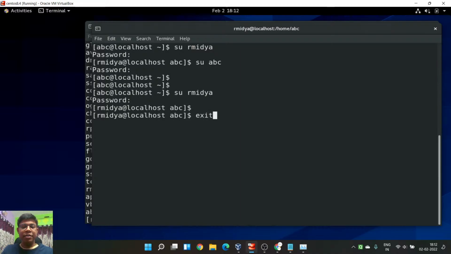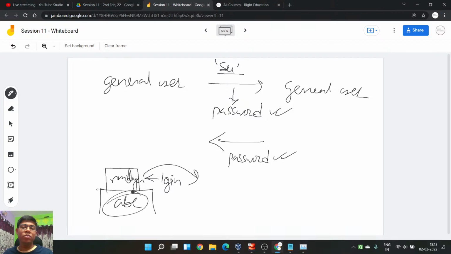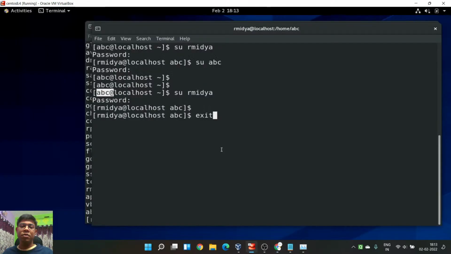But understand one thing, that whenever you are going like this, su armidya, it asks you for a password. I give the password. But if you do the exit, that doesn't mean you are switching the user. Exit means you are just logging out. You log out from this user, and you will land on the user where you were logged in. So this is just like a stack. Like you have, let's say, the abc user, and on top of it you log in as, let's say, armidya. As soon as you log out from here, you will land on this user. As soon as you exit, you land on the abc user.